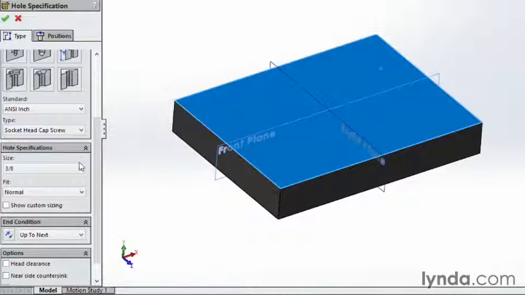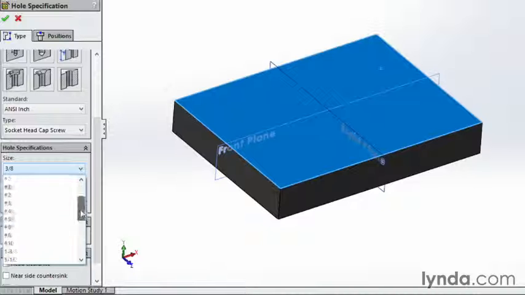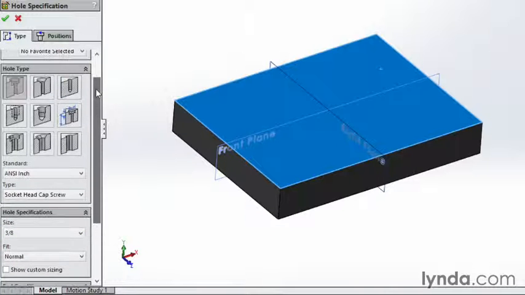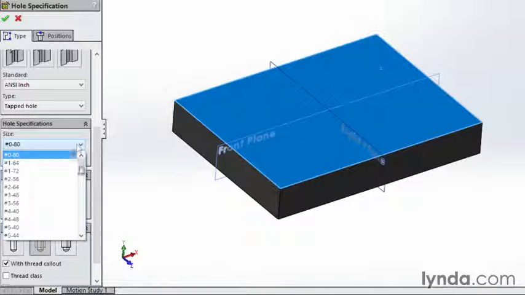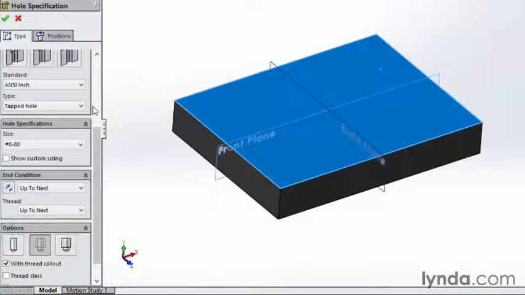Also, below that, I have the size. I can choose any of the standard sizes for that style of screw. Notice as I scroll through them, you can see those are all available. If I were to switch to a different style of hole, maybe up here if I chose a tapped hole, notice all these categories change as well. So I have a bottom tapped hole, or a straight hole, or just a regular tapped hole, and then I can choose the size of that tapped hole. So all these categories will change based upon what you choose in your original selection here at the top.